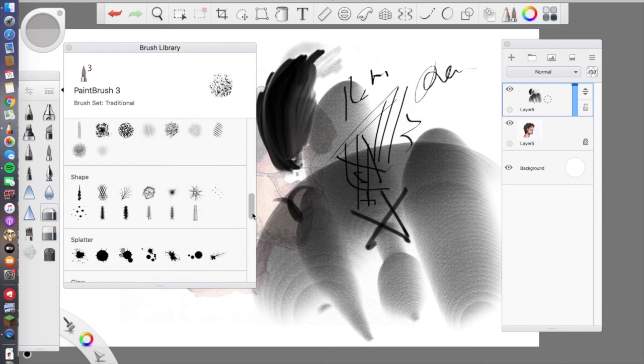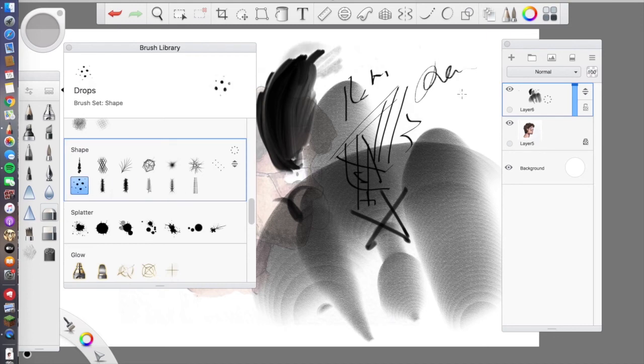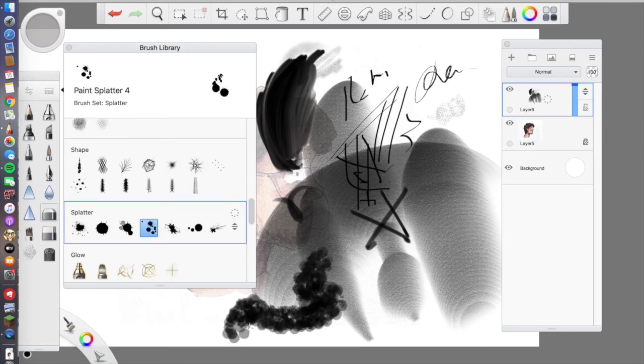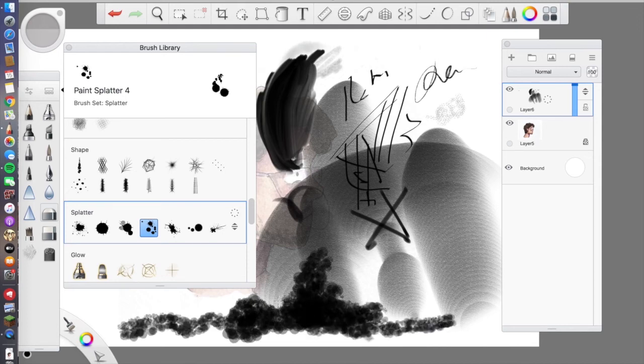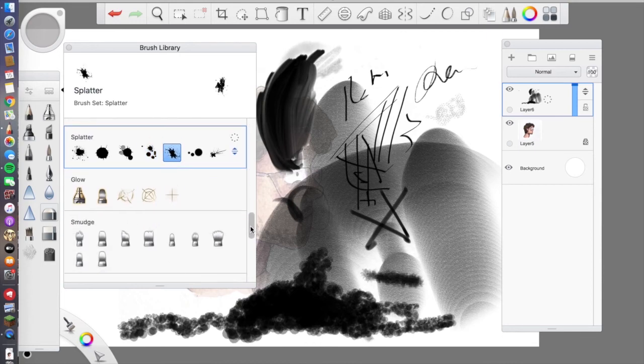You know, we have a dot one, a splash, and if you play around with these with the right colors and the right opacity, they can actually look really, really awesome in paintings, and they really elevate the art to another level.